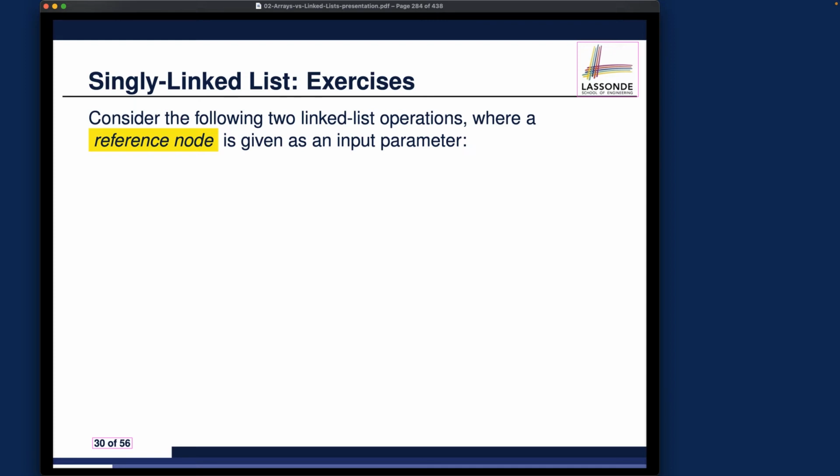So let's now consider two linked list operations where a reference node is given as an input parameter. That means we don't necessarily have to start from the head reference of the singly linked list. Sometimes you might just be given some node to begin with, maybe somewhere in the middle of some singly linked list. That can really change the performance story. Well, let's take a look.